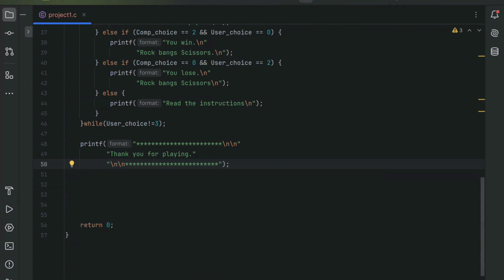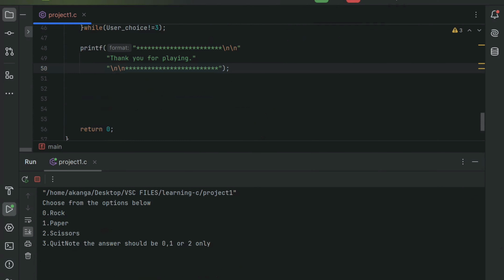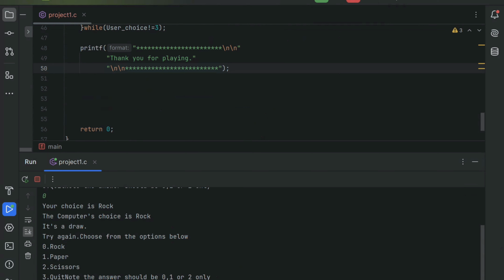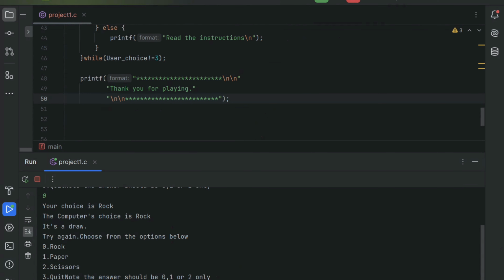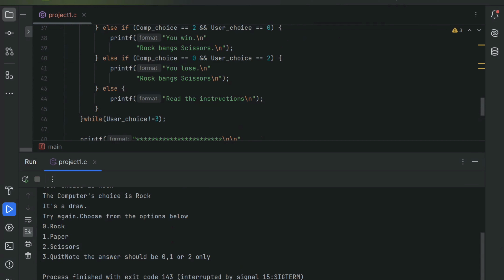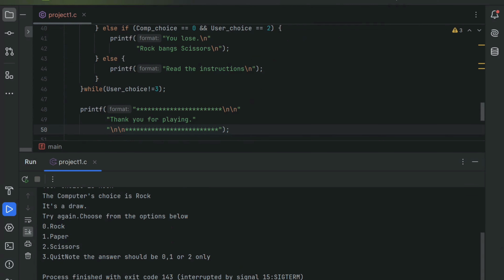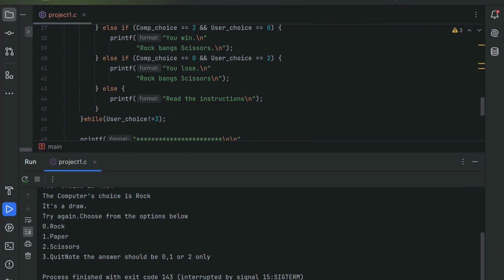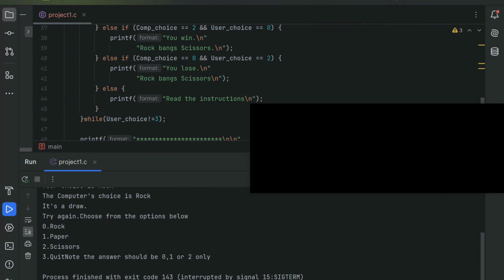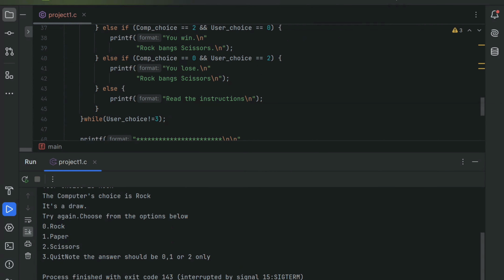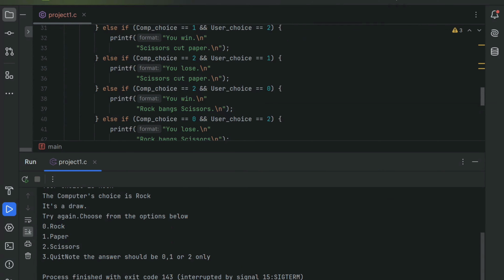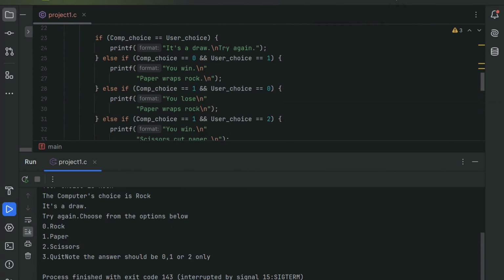Let's try to build it again and run it. So 0, your choice is rock, computer's choice is rock, it's a draw. Try again. I think I need to first stop it. I need to put a new line on try again. Where's try again? Read instructions, on else. No, it was supposed to be on it's a draw, try again.